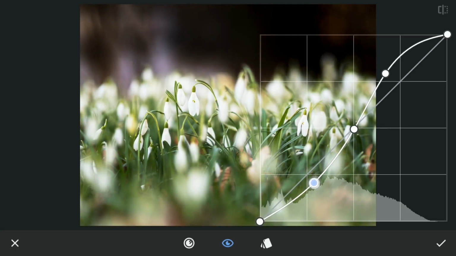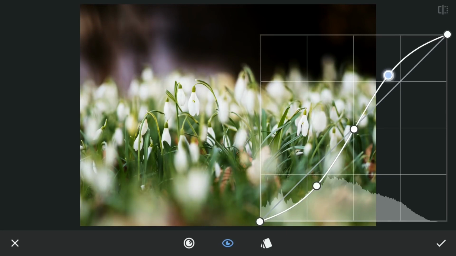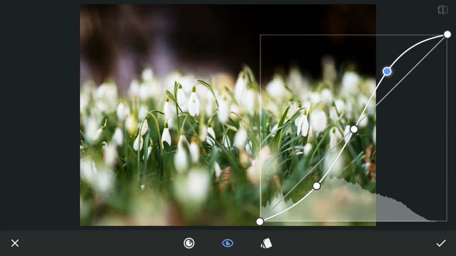But here, as we need to darken the shadows, I will move it down towards the right. With this, we have applied contrast with the S curve.